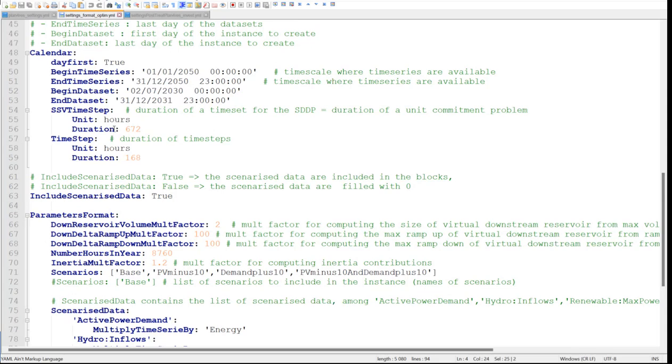The other important things are the time steps. You need to define the time step for the seasonal storage valuation, which is usually 1 week or 1 month, here 1 month, and the time step for the simulation, which could be 1 hour. Here it's 1 week, so that it will be quicker.